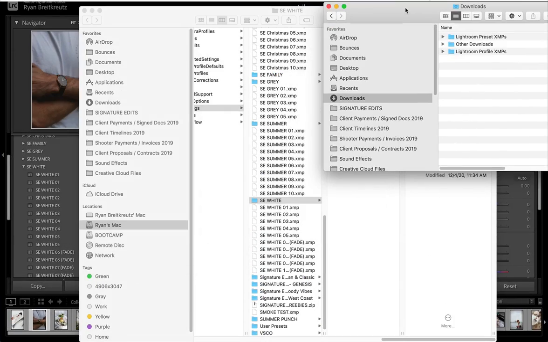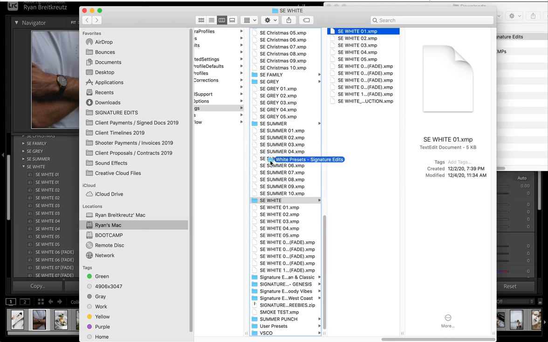We're going to grab our downloads here, and we're going to grab our Lightroom preset XMPs. We can just rename this. So we'll call this White Presets Signature Edits. Name it whatever you want. You can name it My Awesomest Presets Ever. Drag that right into your settings folder, just like that.